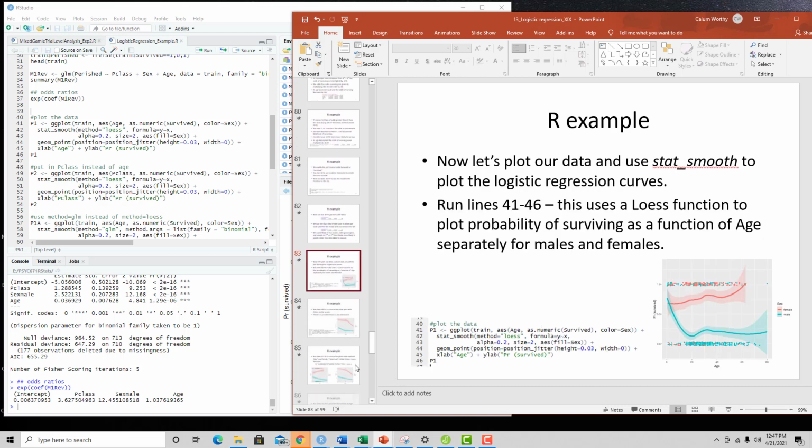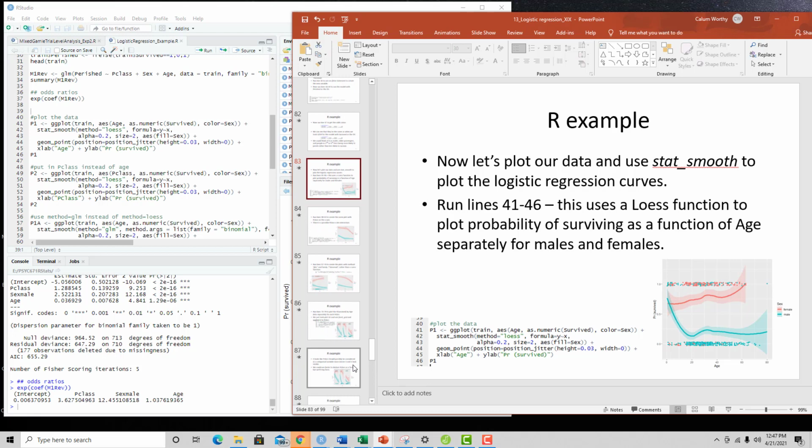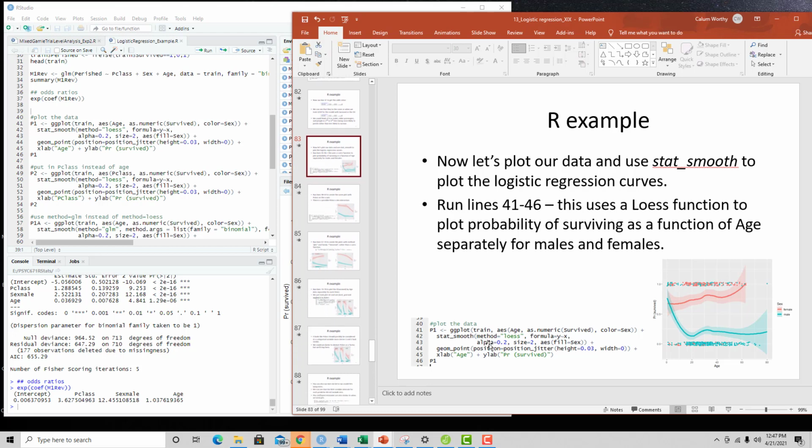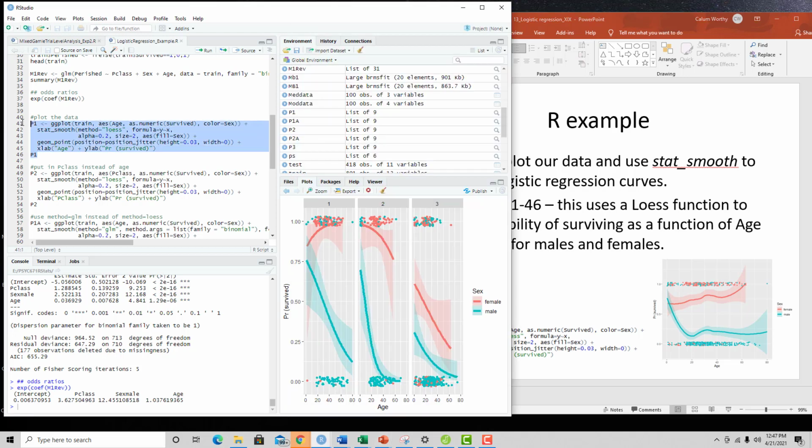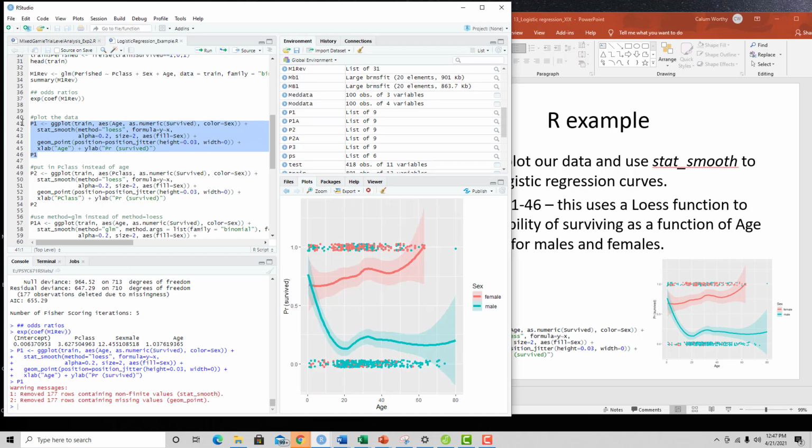So to look more into this, and maybe if we were publishing this, we would want to plot some of these results. So now let's plot our data and use stat smooth to plot the logistic regression curves. So run lines 41 through 46. So this is right here. It uses a lowess function to plot the probability of surviving as a function of age separately for males and females. Okay, so here I've plotted that.